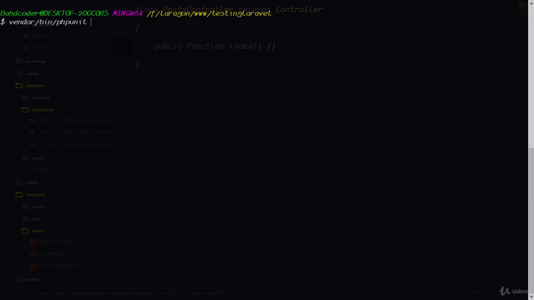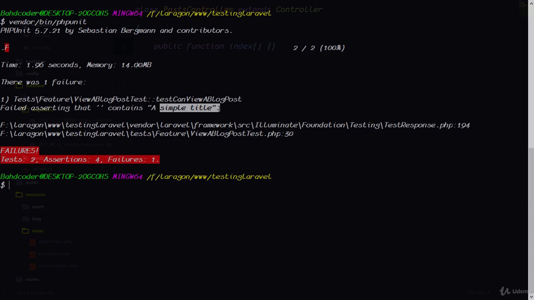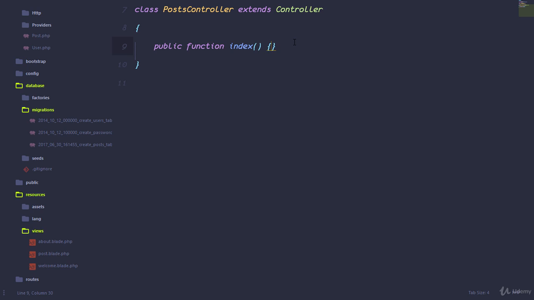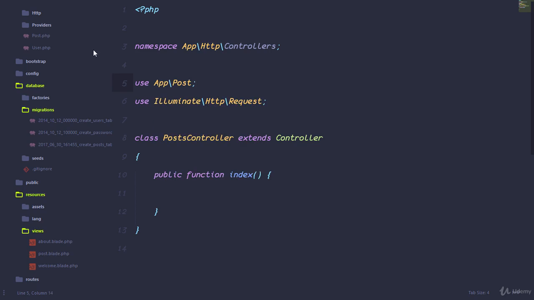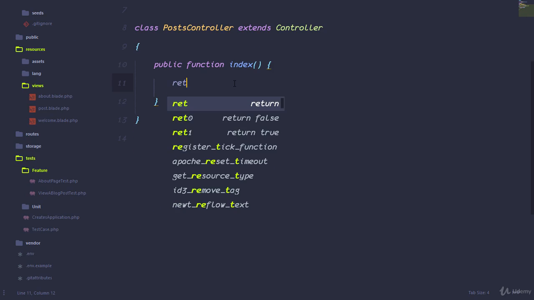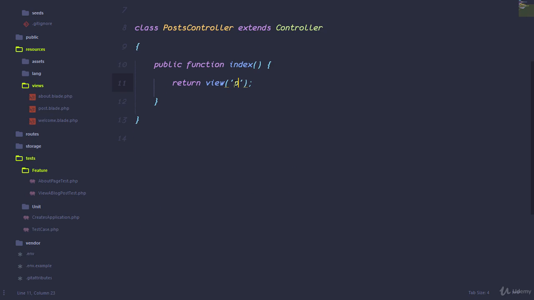Run our test again. And then we have a failure asserting that an empty string contains a simple title. We've gone through this error and we know how to fix it. We just need to find the post and return the view with the data, right? So I'm just going to use the Post class right here. And then right here, I can just return a view. And this view is post. And this is with post.